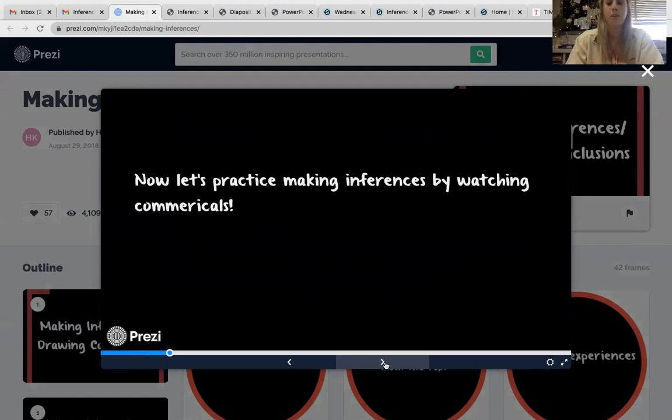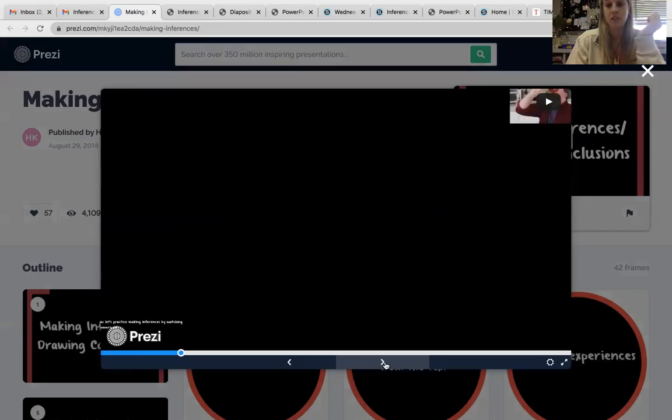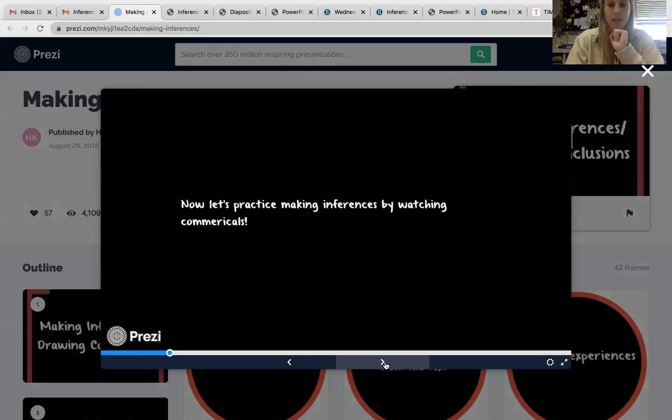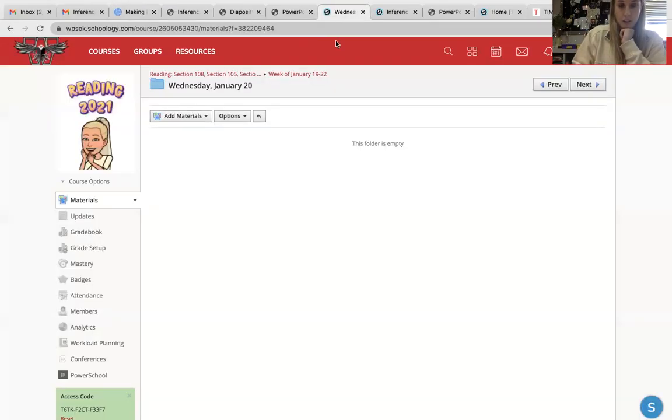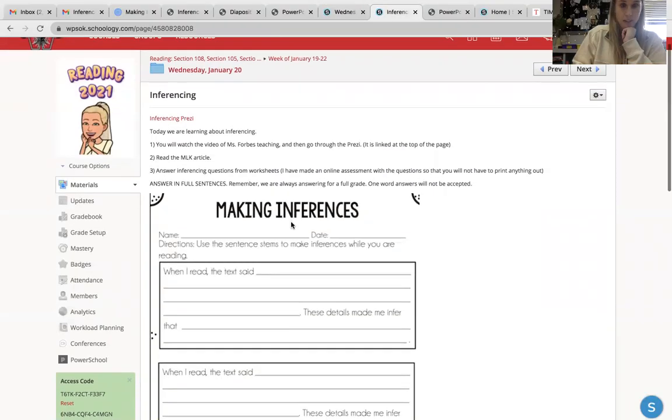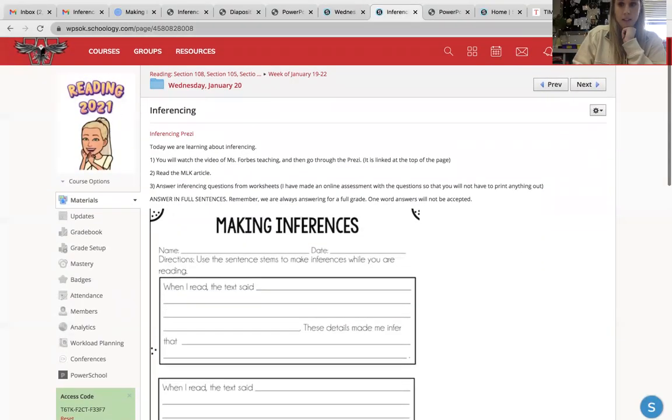And then you're going to go through these commercials, and they're pretty fun. They're just little ads. I'm not going to play it because it's going to automatically play. But okay, this is the article. It'll be attached right on this Wednesday page. And it's this article.